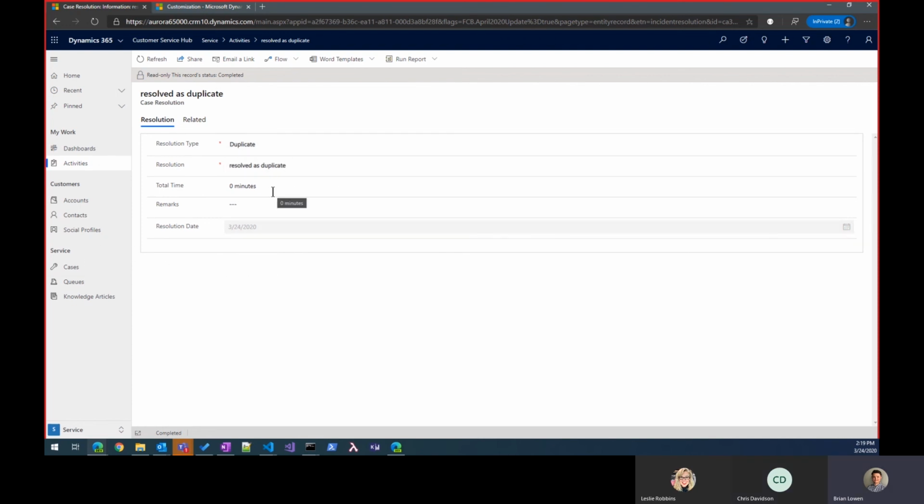So that's all we wanted to show, just to quickly walk through that process of adding an additional resolution type. Please let us know if you have any questions.